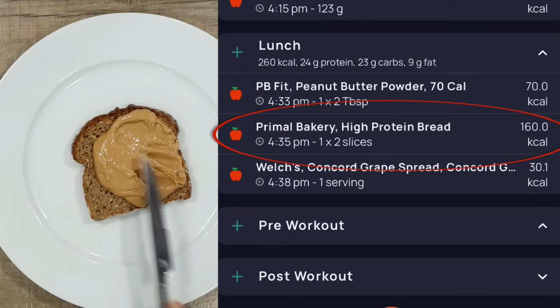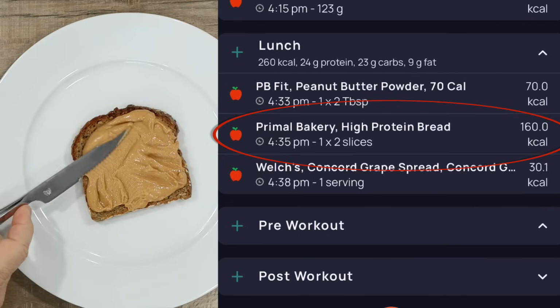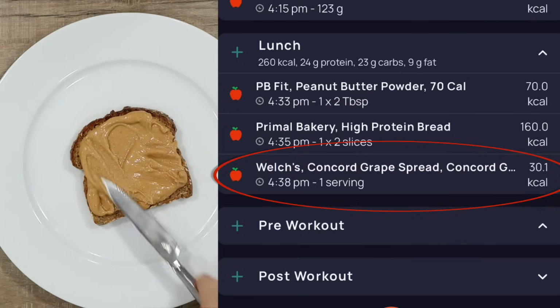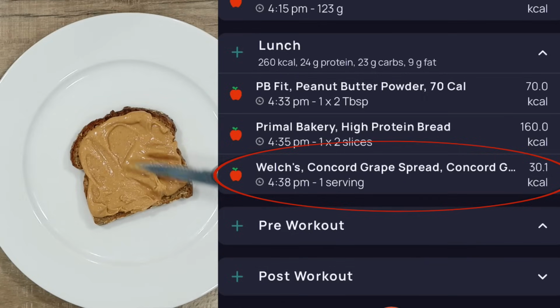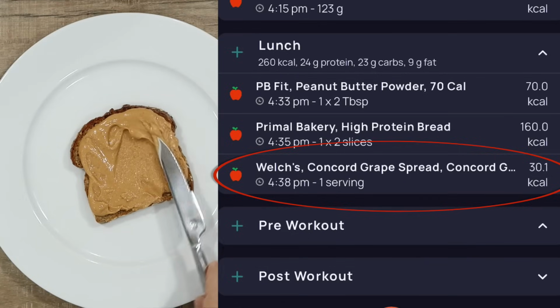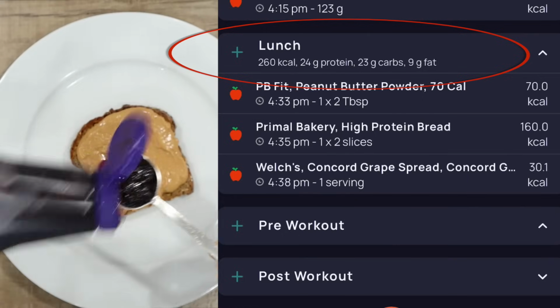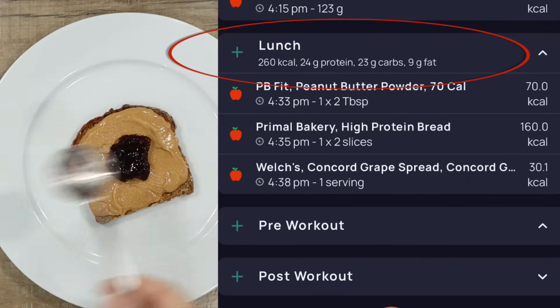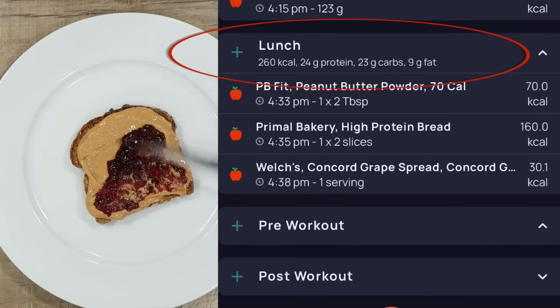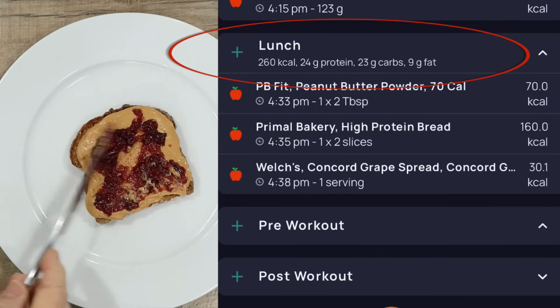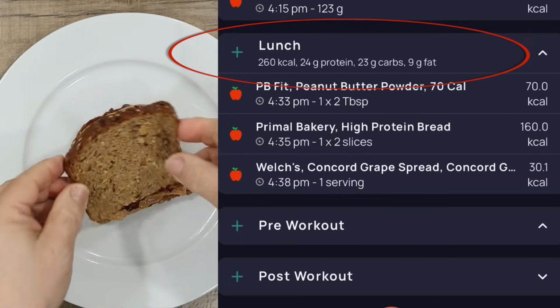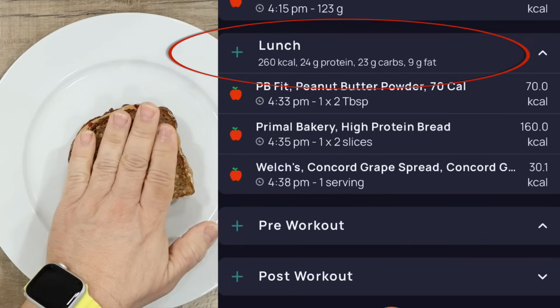I've had 160 calories from the Primal Bakery 2 slices of bread, and I've had 30 calories from the Welch's Concord grape spread. And I'm right on top, it tells you my whole thing, all of my lunch right there was 260 calories, 24 grams of protein, 23 carbs, and 9 grams of fat. And lunch is done. If I want to add something, I can. Otherwise, that's it for lunch. So now you're good until you put something else in your mouth, and then you go through the same process. That's how you do it.